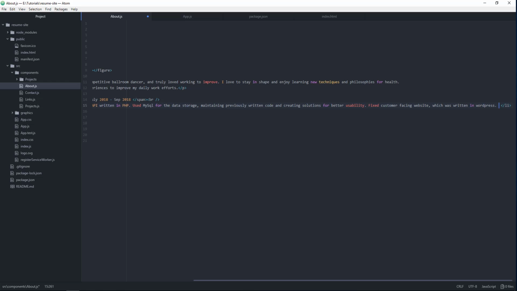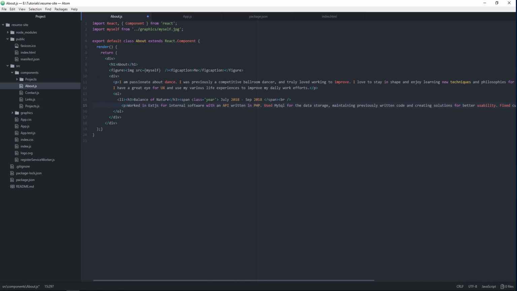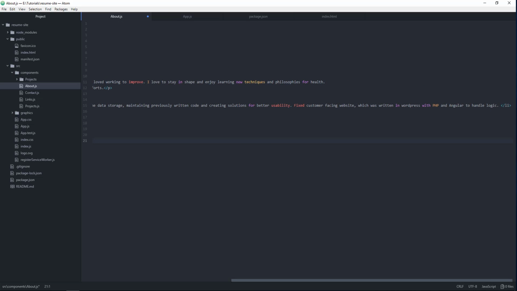But I did figure it out. Fixed customer facing website, which was written in WordPress, with PHP and Angular. Handle logic. Yep, that was lots of fun. And by fun, I mean it was not fun at all. So there we have it. Did I close my paragraph? Let's find out. I did not close my paragraph. So close paragraph.